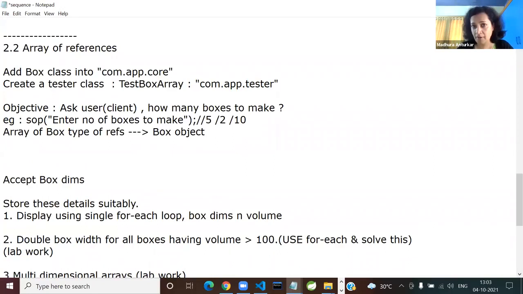So how to go about it? I can write it in one line or two lines. Initially two lines. What is the type of the array I want? I want to store the box type of references. So box array, and you can give a suitable variable name. I typically give the name as boxes. So tell me, when you write this much only, what will be happening in the memory picture? We're going to draw the memory picture, but after I write the code.